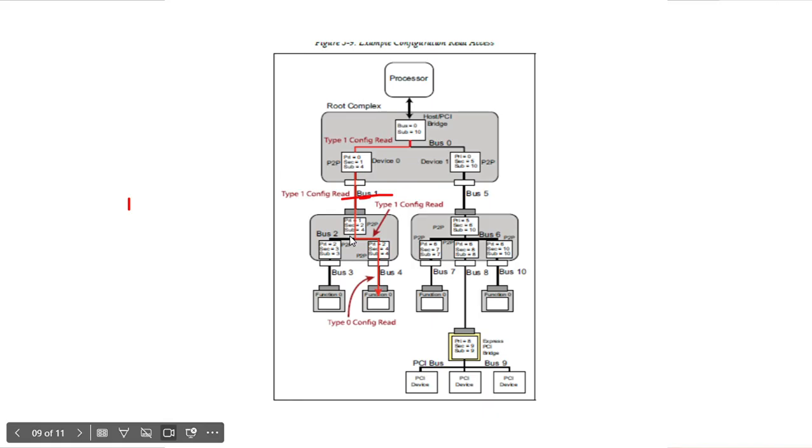Only the type 1 header has the primary bus, secondary bus, and subordinate bus registers. For the endpoint, you don't have any primary bus, secondary bus, or subordinate bus registers. Header type 0 is the endpoint. Type 0 is for endpoints, type 1 is for bridges and root ports. This tree is completed. Okay, similar thing, it will achieve in the same way.